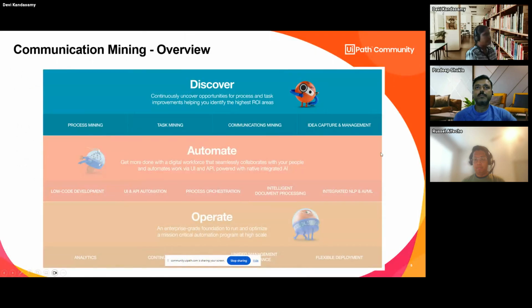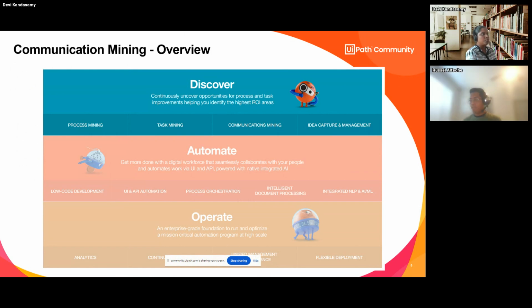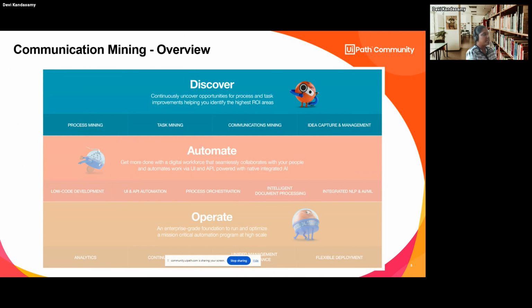Let me first start with the overview on communication mining. UiPath's communication mining can transform unstructured electronic communications data into structured data, thereby facilitating actionable insights and decisions within your organization. To accomplish this, communication mining utilizes cutting edge technology, natural language processing. It integrates unsupervised machine learning with employee driven active learning in a zero code interface.